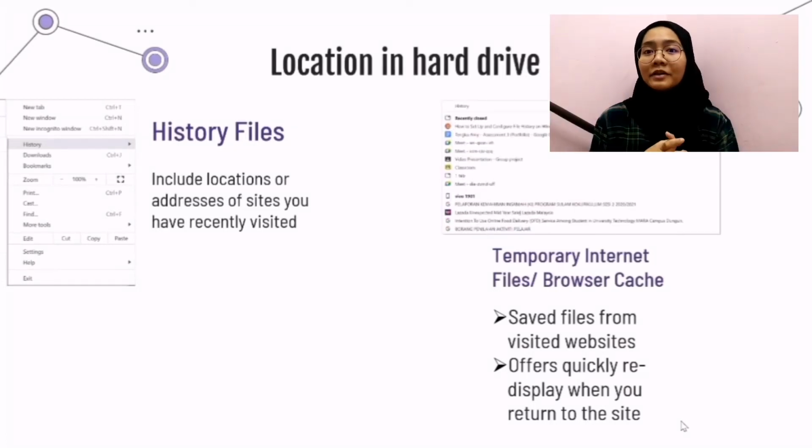Second is temporary internet files or browser cache. Saved files from visited websites offer quick redisplay when you return to the site. Temporary internet files is a folder used by Microsoft Windows for storing the browser's cache. The directory is widely used by all installed web browsers, especially Internet Explorer, for saving the content of web pages or websites visited by the user. It helps in speeding up the loading of pages from frequently visited sites and is also used for offline browsing.